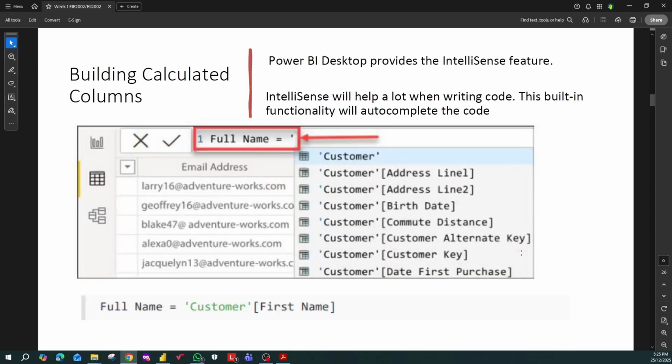Power BI also provides the IntelliSense feature. When you type the code, it helps you a lot by giving suggestions. If you type the equal sign, then the table name, it will show the tables and their columns. This built-in feature will auto complete the code.